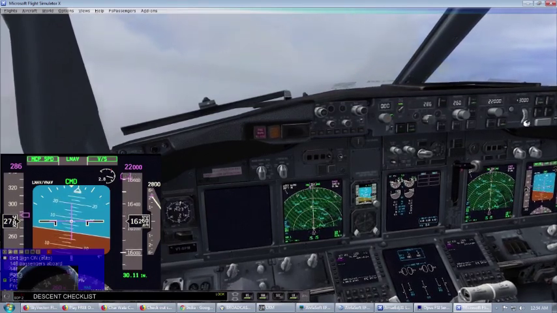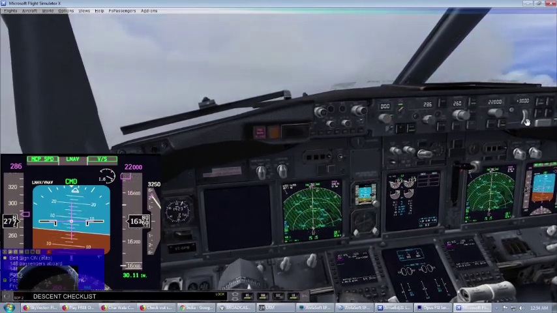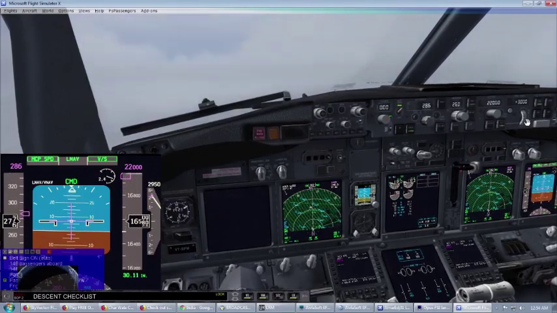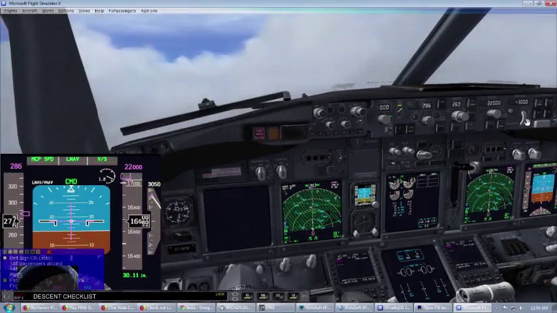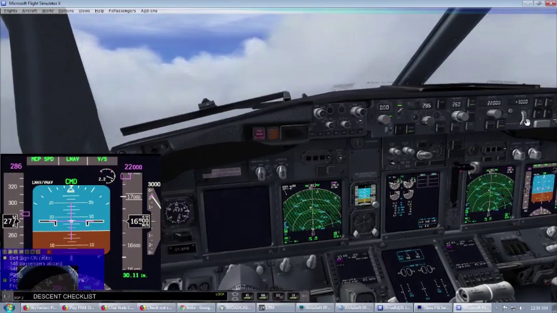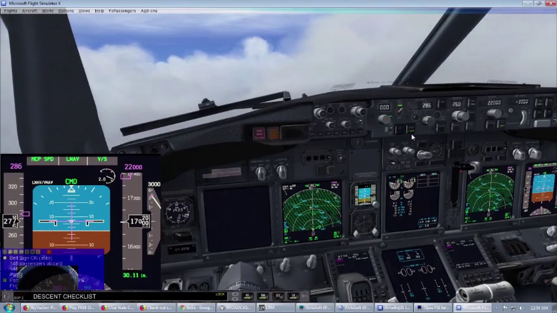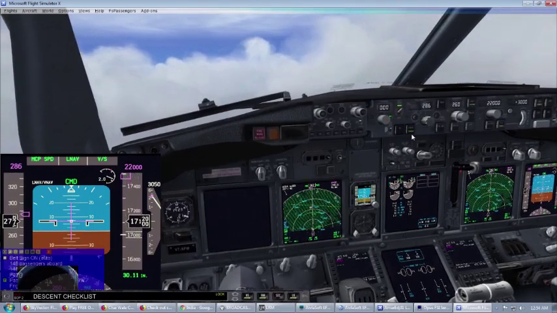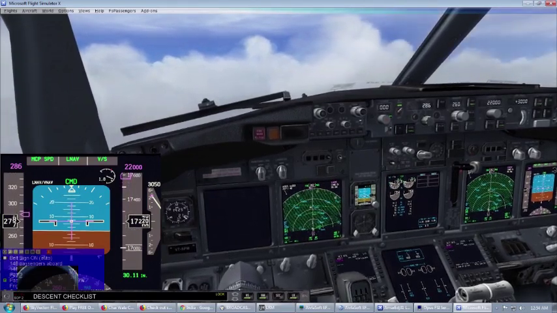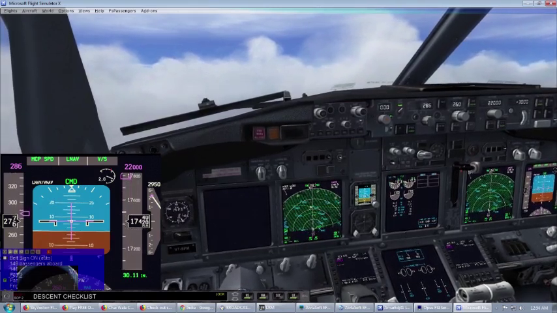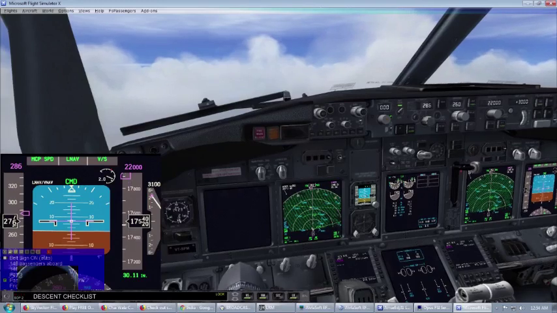Delta Center, Delta 2489, level at flight level 390. Level 2489, Delta Center, welcome. Good afternoon. American 2, contact Kansas City Center 125.72. 125.72, American 2.